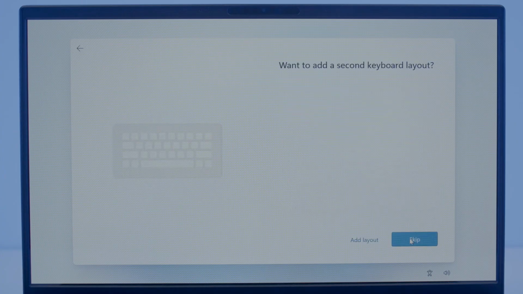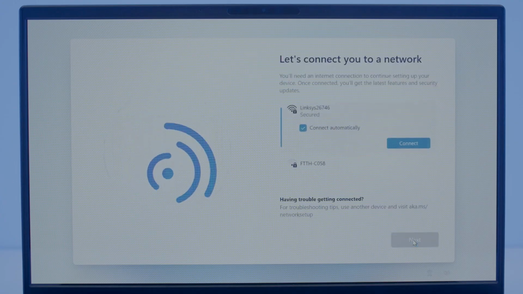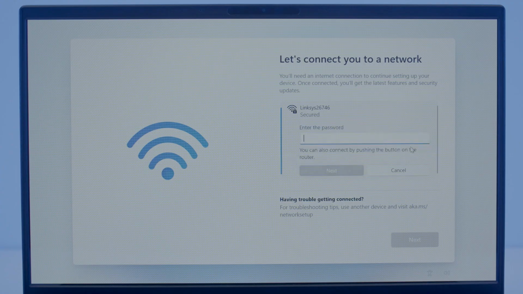Now we'll ask you if you want to add a second keyboard layout. If yes, click Add Layout and choose a second keyboard layout, or just click the Skip button. Now we'll ask you to connect to the internet. If you have a wired connection plugged in already, just hit Next. Or if you are using a Wi-Fi network like here, click Connect, enter your password, and click Next.